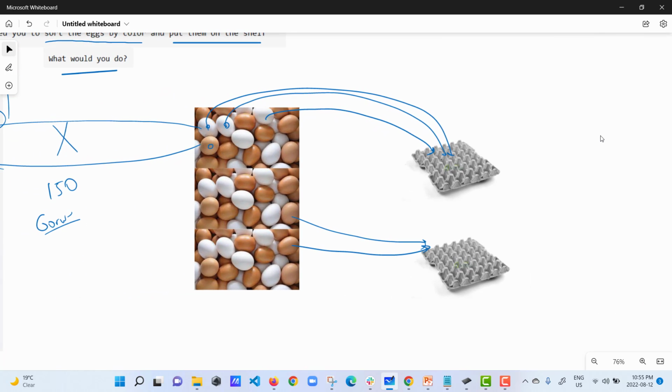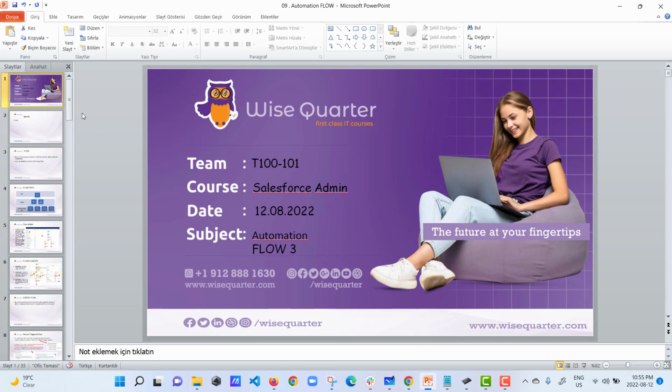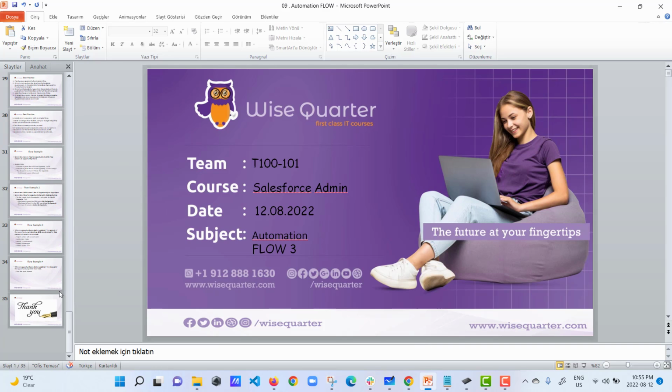Now, let's return back. Taking one egg and putting into your basket, taking the second egg and putting into your basket, and the third egg. You see, we have lots of eggs here. We are carrying one by one. This is called loop, my friends. Now, we have a task. I hope you get this part. We have a task. Let's go and see our task.